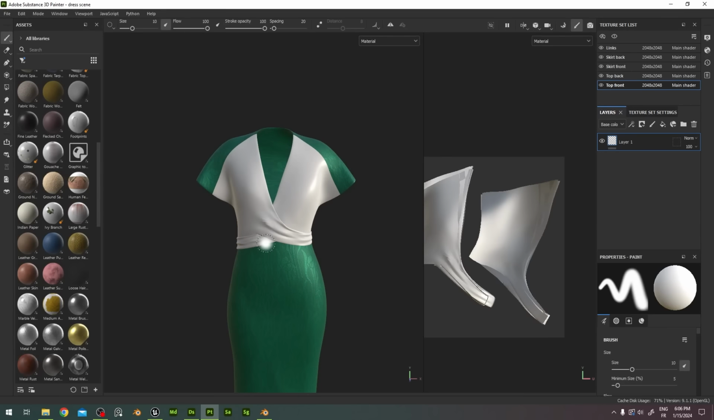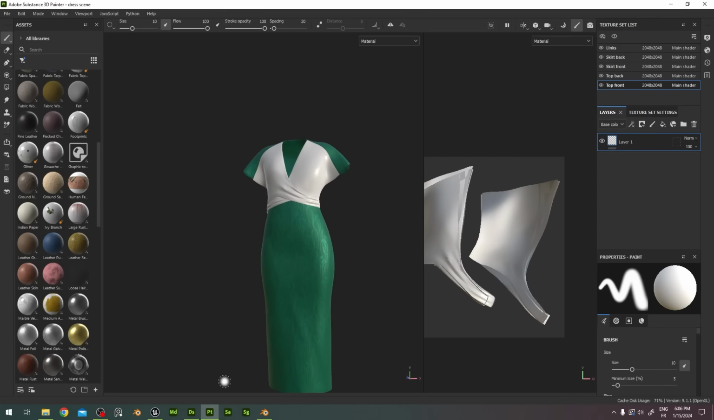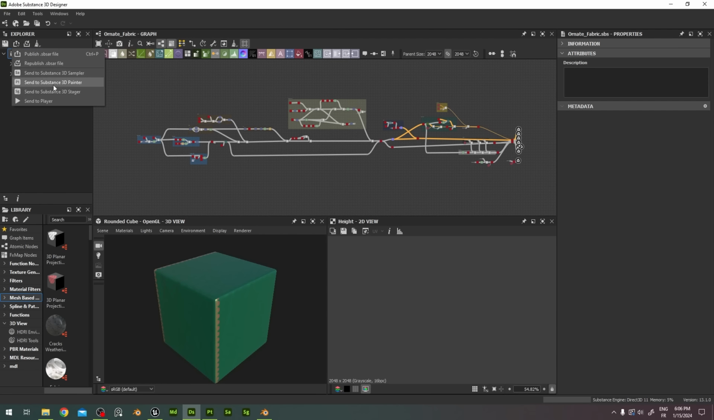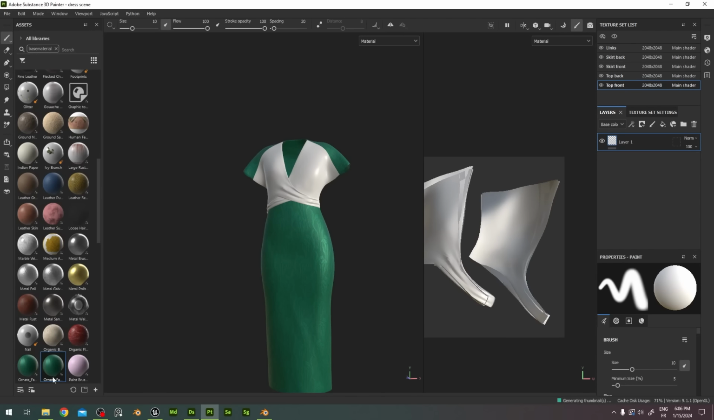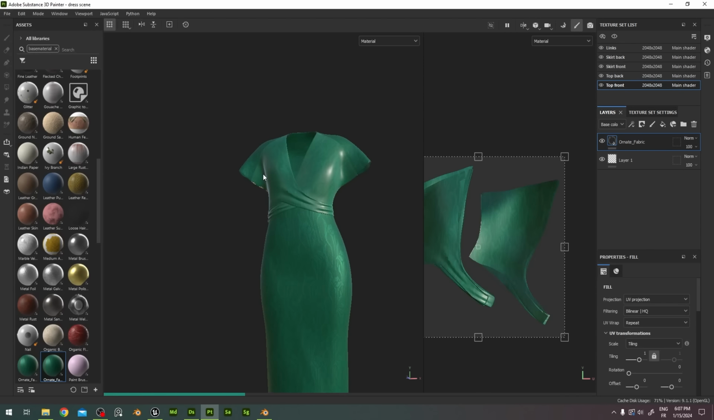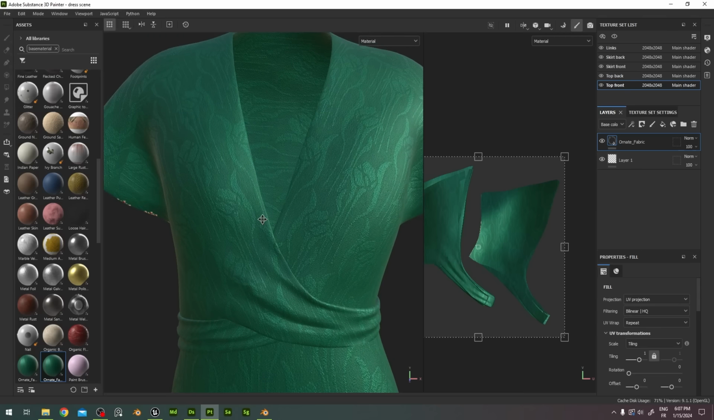So for instance, I have this Painter project, and if I do a Send to Painter, there we go. My material automatically pops up in the shelf, and I can start using it right away. And of course, all my parameters are available here as well. So if I want to, for example, get rid of the trim, I can do it in one click.